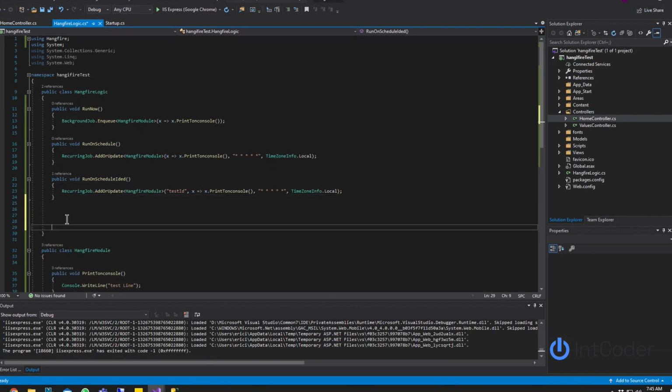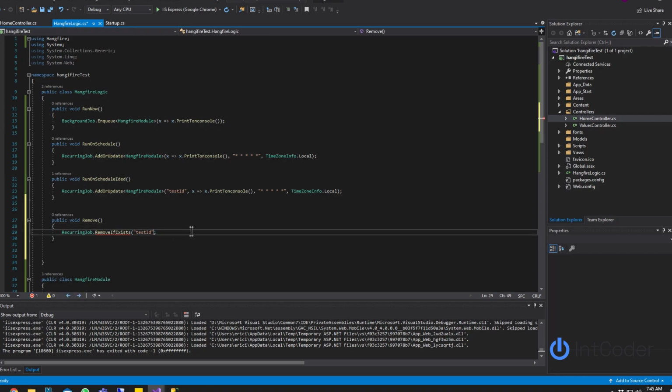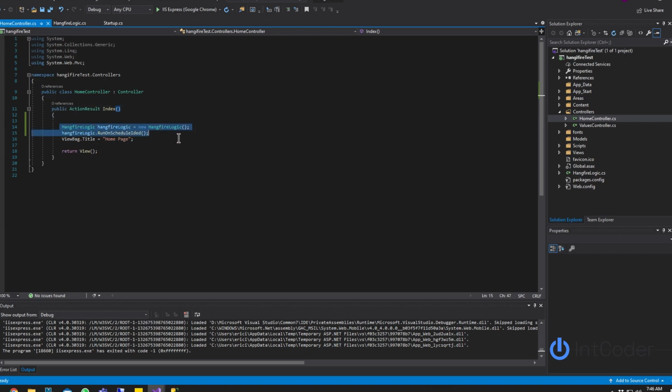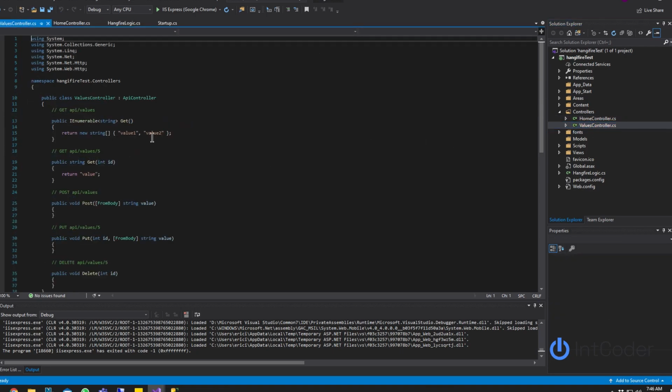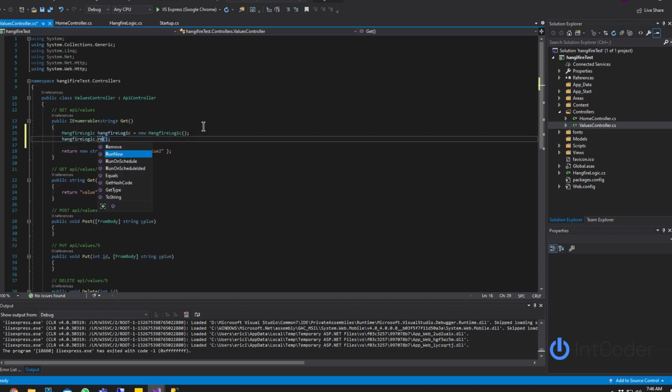So let's go ahead and set another one here. This one is going to be a remove, okay? On remove, all we have to do is RecurringJob.RemoveIfExists and pass in the ID, which I already have. There we go. In order to test this, I'm going to do the same thing that I have on home here, but I'm going to do it on values, which is a different controller, just so we can have two different pages that do two different things, and put remove.